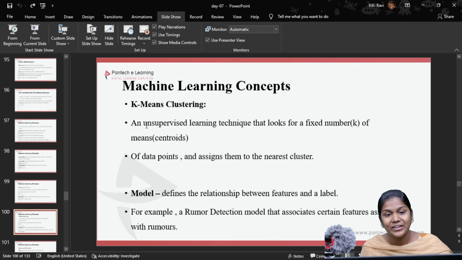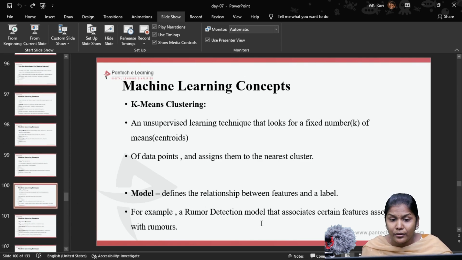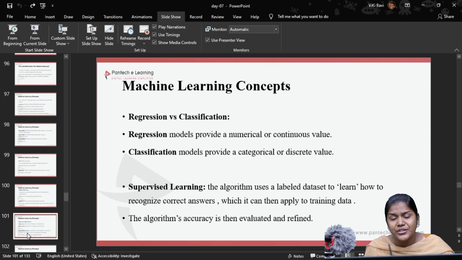And we are discussing K-means clustering. It is an unsupervised learning technique where we cluster or group the data. Similar data we are grouping into different categories. That's it. Next, a model defines a relationship between the features and a label. For example, a rumor detection model that associates certain features with rumors. Okay. Next, regression versus classification. It is based on supervised learning.